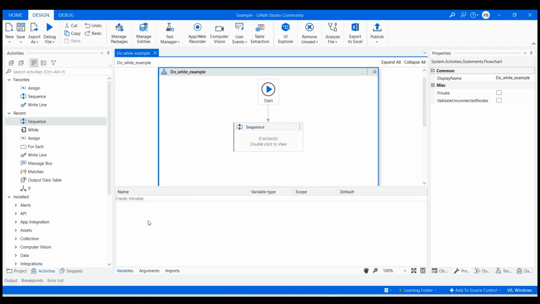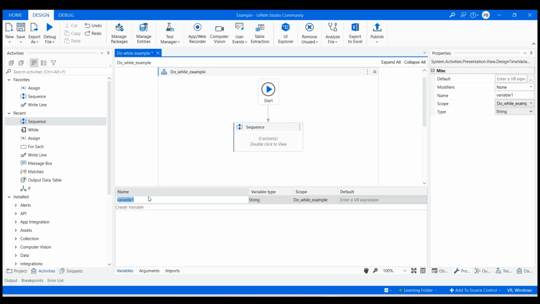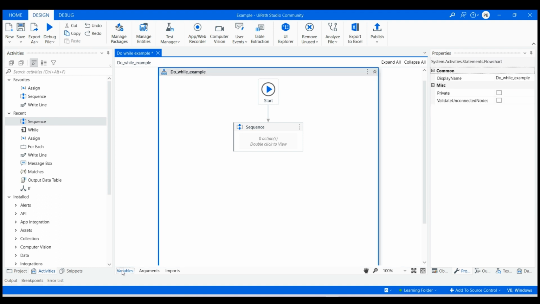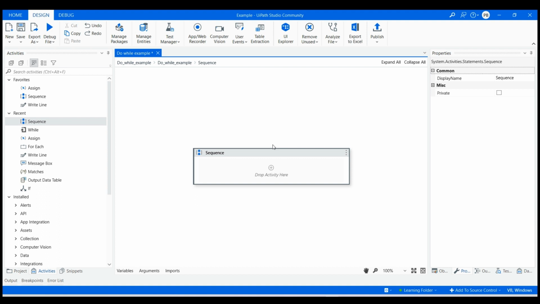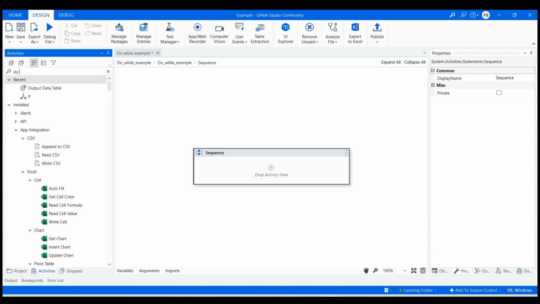First, let's create an integer variable x with a default value as 5. Now close the variable panel. I have already dragged and dropped the sequence activity and connected it with start to make it a start node. Now, double-click on the created sequence activity. Next, drag and drop the do-while loop activity.